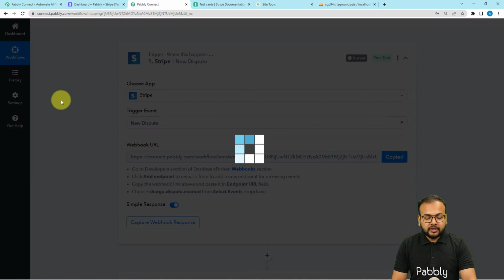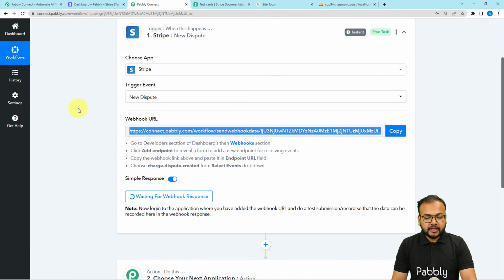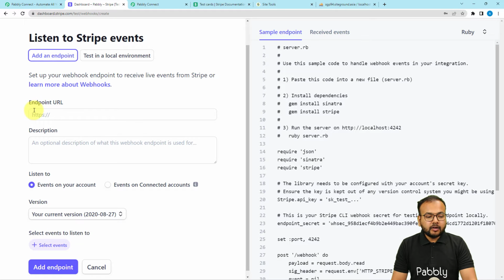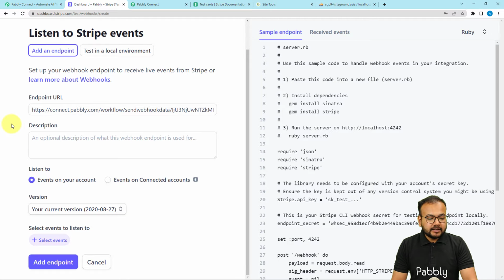So click on copy in your workflow. You can see as we have copied, it started showing waiting for the webhook connection's response. Now let me paste the webhook URL here like this. Then it will ask when you want to send the data from Stripe to your workflow. Here it is asking on the events on your account or on events to connected accounts. So I'm selecting events on my account, and here you have to select the event as well.